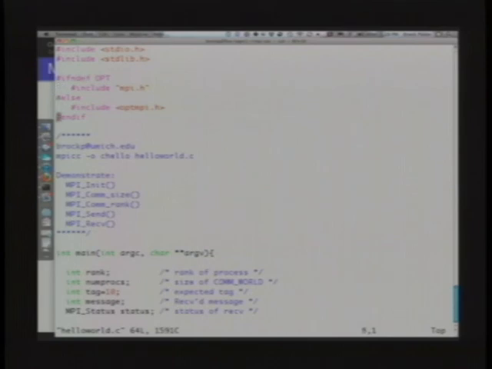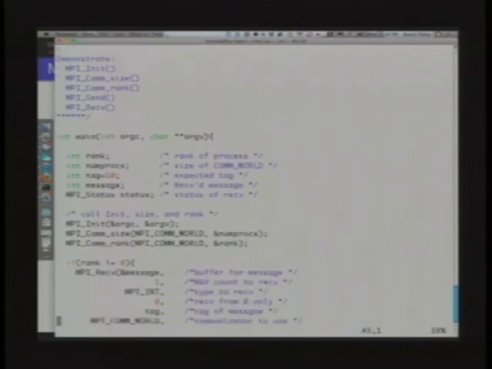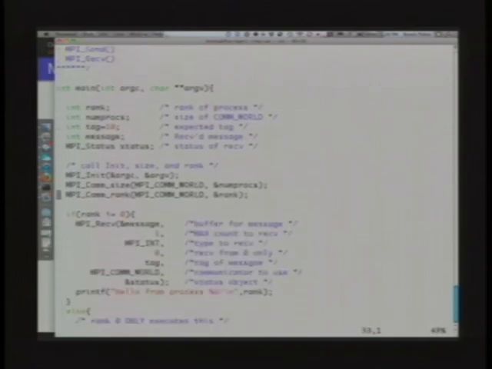So here's a simple MPI application. This is the hello world equivalent of MPI. There's a header file, mpi.h, that provides all your MPI functions. But it just looks like a normal application, and I call some functions. So I've got my MPI init.